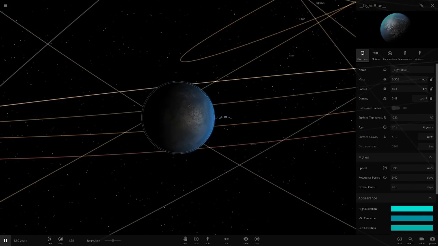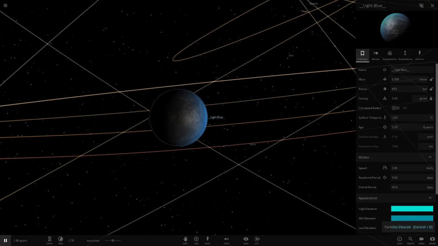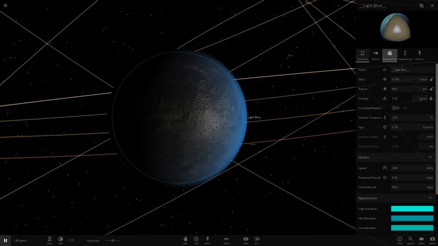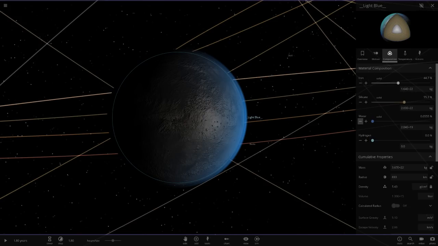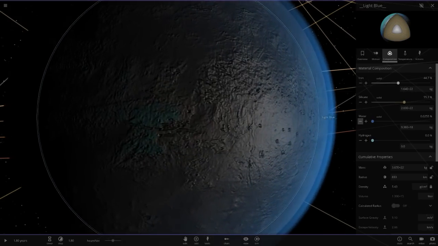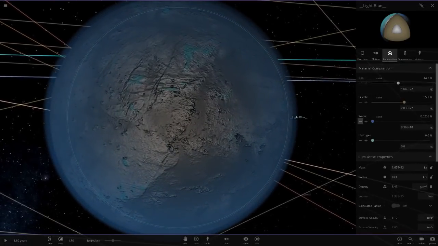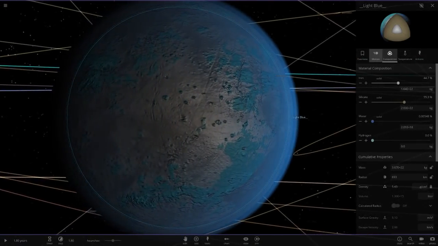Let's go with that, there we go. Okay, good, light blue. Yeah, stay like that, that's what we want. So then I want to also remove some of the ice, just so a bit of the blue appears as well, just to give it a bit more uniqueness. So we don't want it to just be covered in ice. So there we go, something like this.